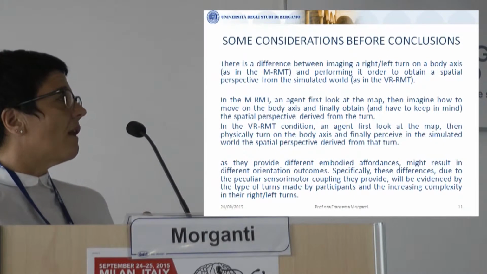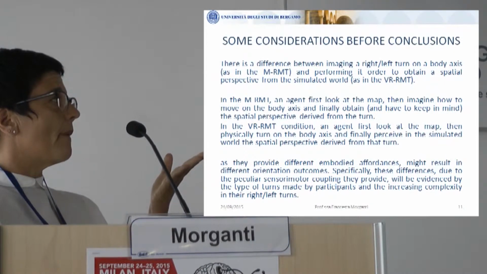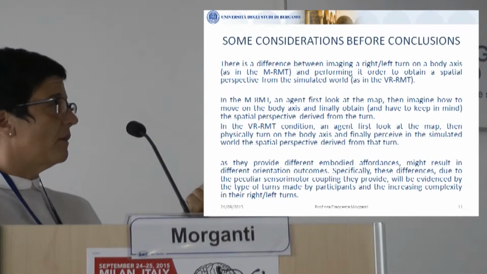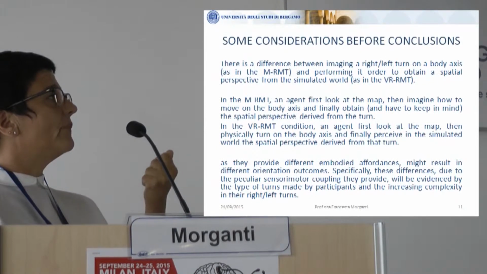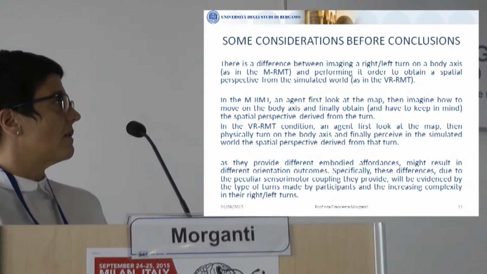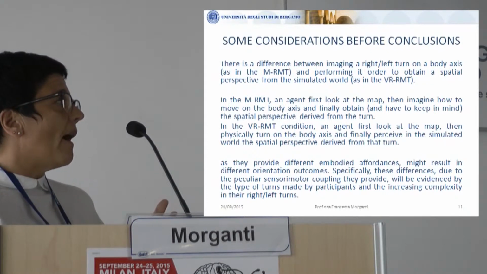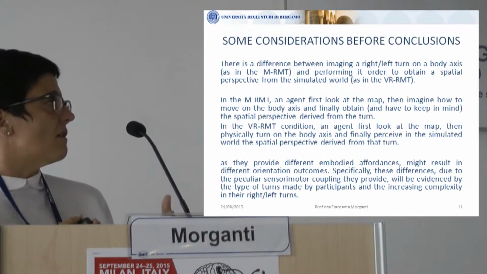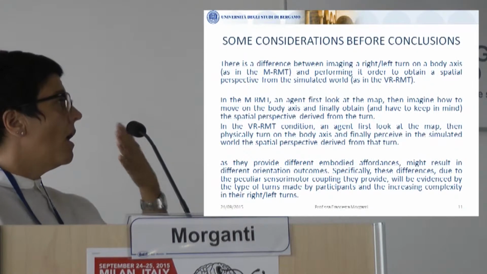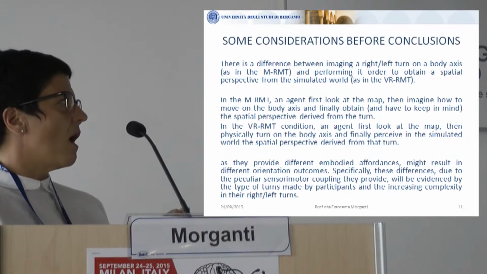In the classical Money roadmap test, an agent first looks at the map, and then imagines how to move on the body axis, and finally has to keep in mind the spatial perspective derived from the turn. In the virtual reality version, an agent first looks at the map and then physically turns on the body axis and finally perceives in the simulated world the spatial perspective derived from that turn.